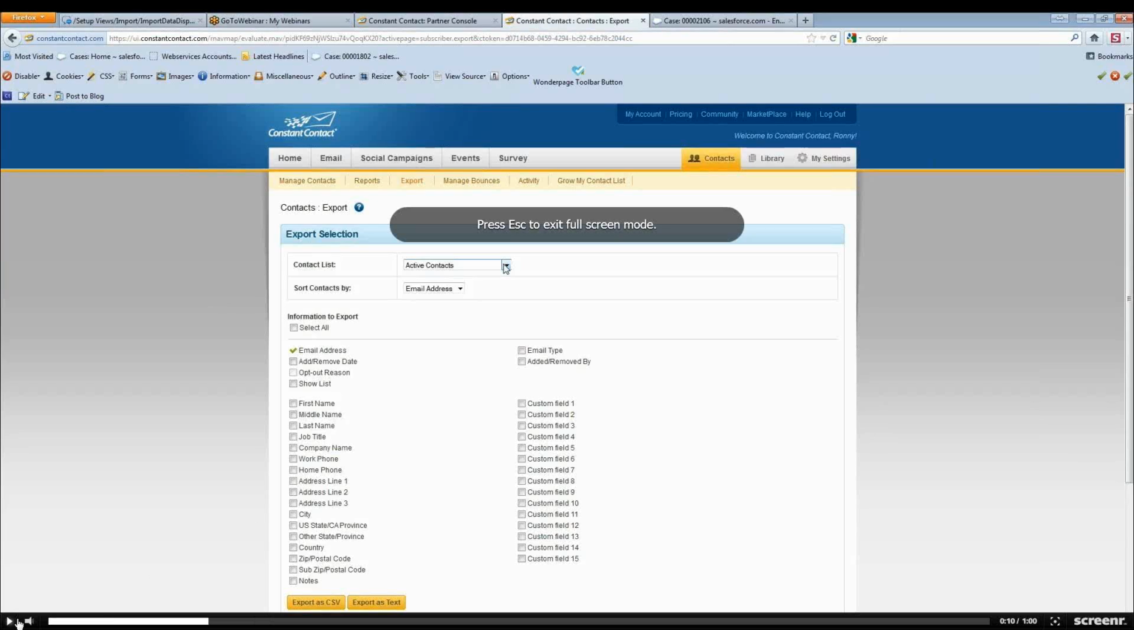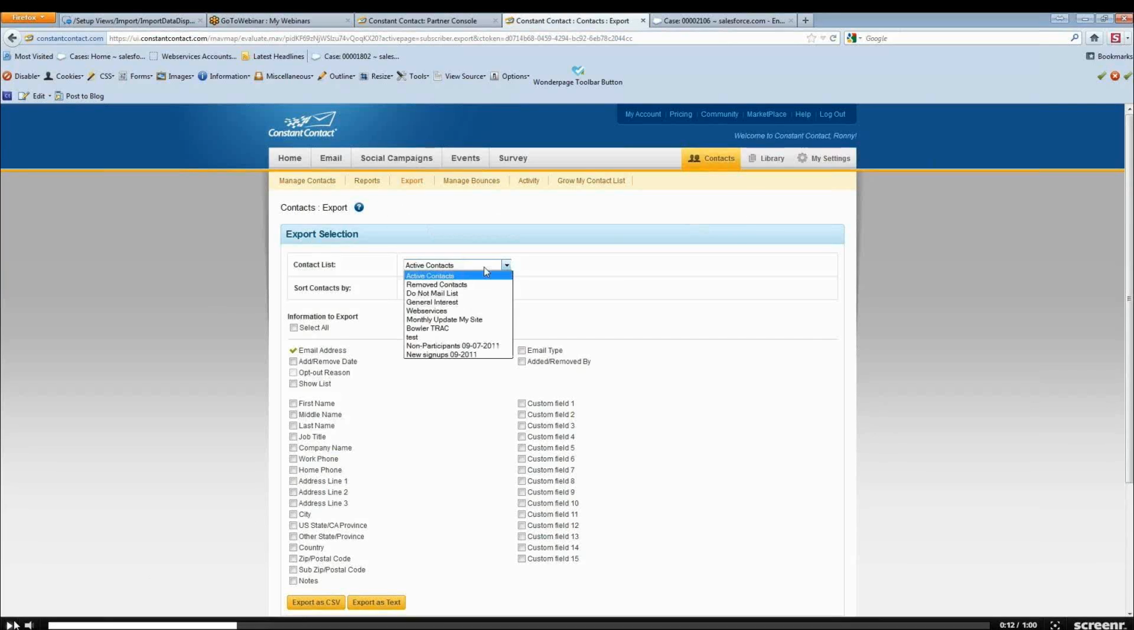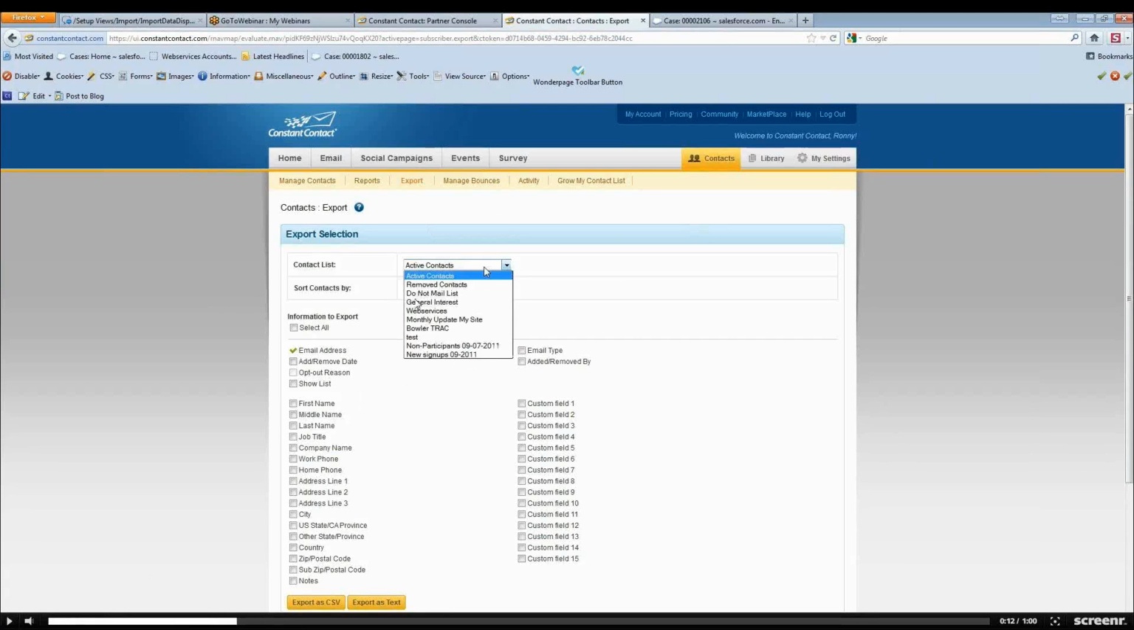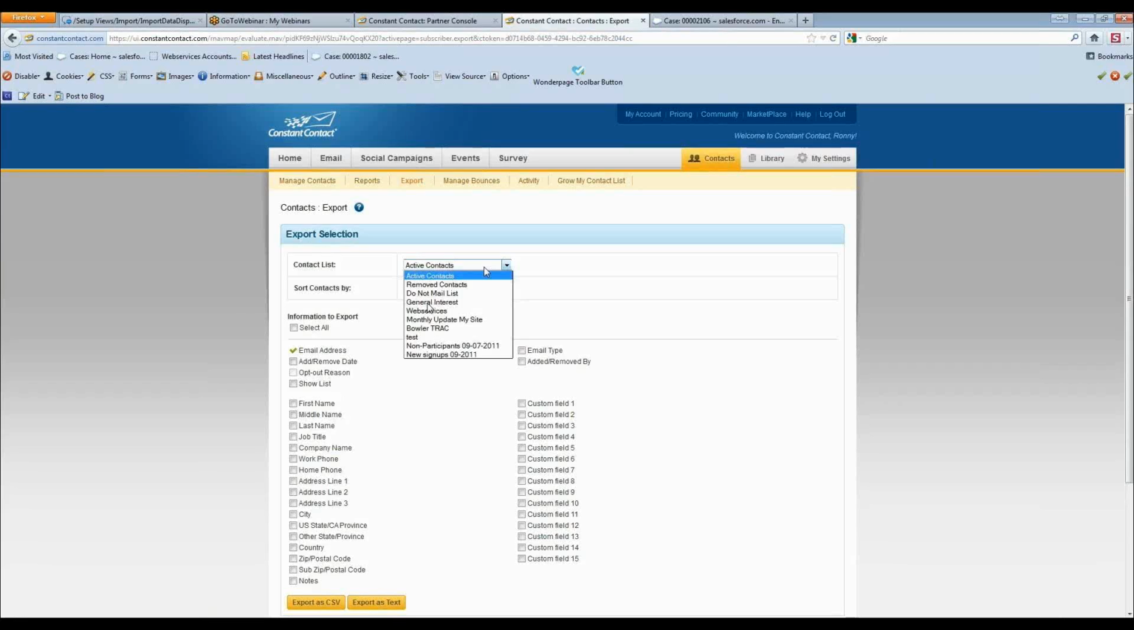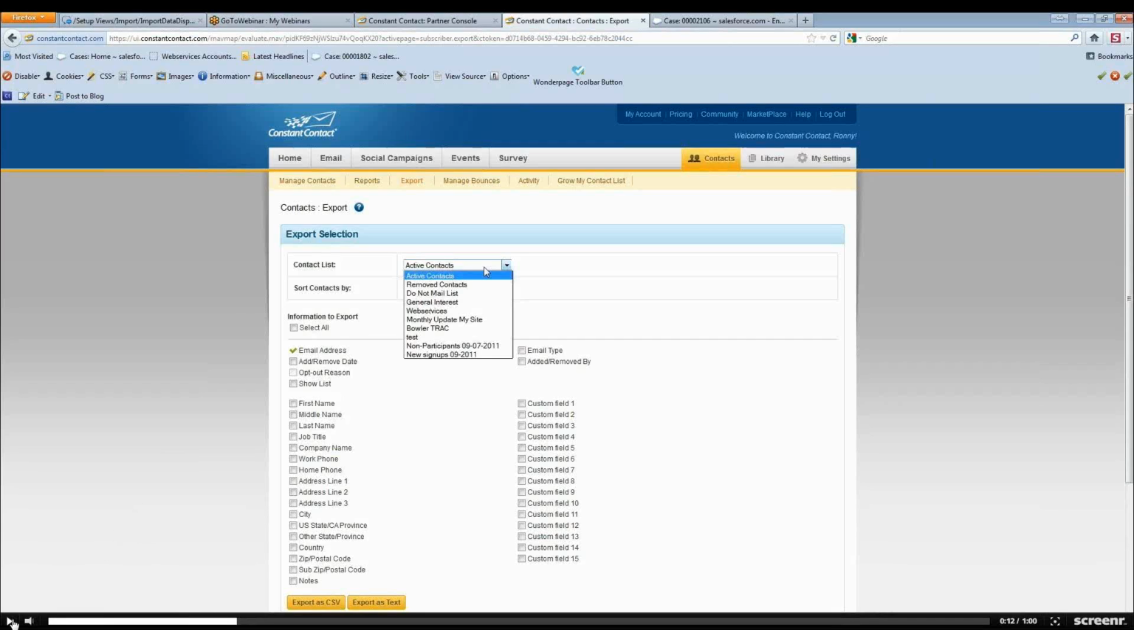And just to show you what that looks like, you'll click the drop down, and this is going to be all the lists that you have inside of Constant Contact. Again, the active contacts will not have the removed contacts or the do not mail list. And these are going to be considered all of your other lists. So if you want these grouped by each individual list, you'll have to actually export these one at a time and send those to us so that we can import those into those groups.